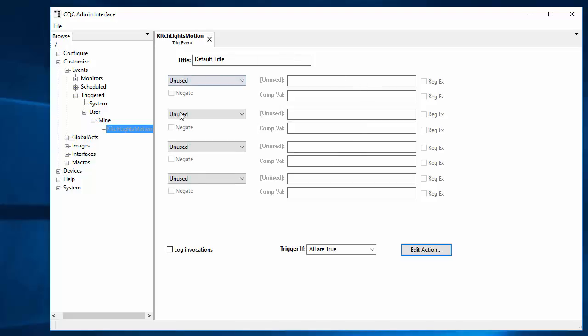And what we get now is the triggered event editing screen. And as always, there is the actual action, which we would do down here with the edit action button, which just brings up the standard action editor we've seen many times before. And then there are the bits that are specific to that particular action invocation. In the case of triggered events, it is a set of filters.